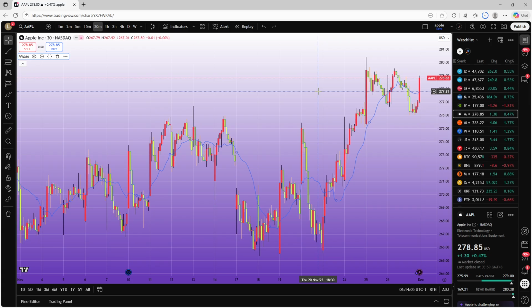That's all you need to do to add the volume-weighted moving average quickly and easily. Follow these steps on your own chart, experiment with the settings, and start incorporating VWMA into your trading strategy.